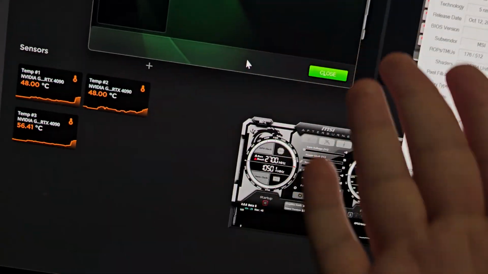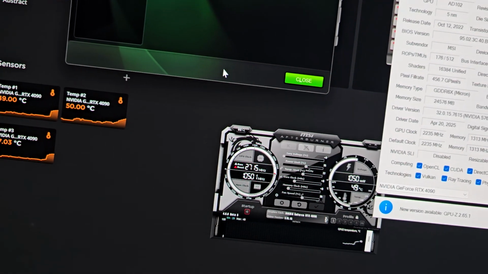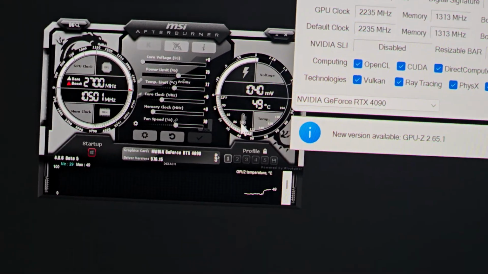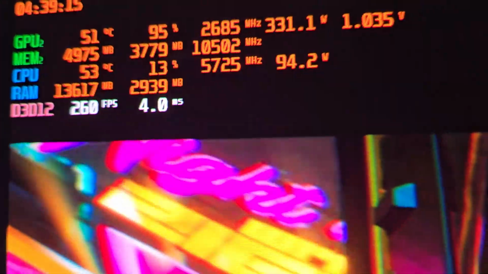All right. You may need to restart your system. I didn't even need to restart. Once it refreshed, the sensors kicked back in. So you can now see we're reading 49. Afterburner's reading 49. You can see now we are on 576.15. Pulling a sizable amount of power, 51C. So that's pretty much it.